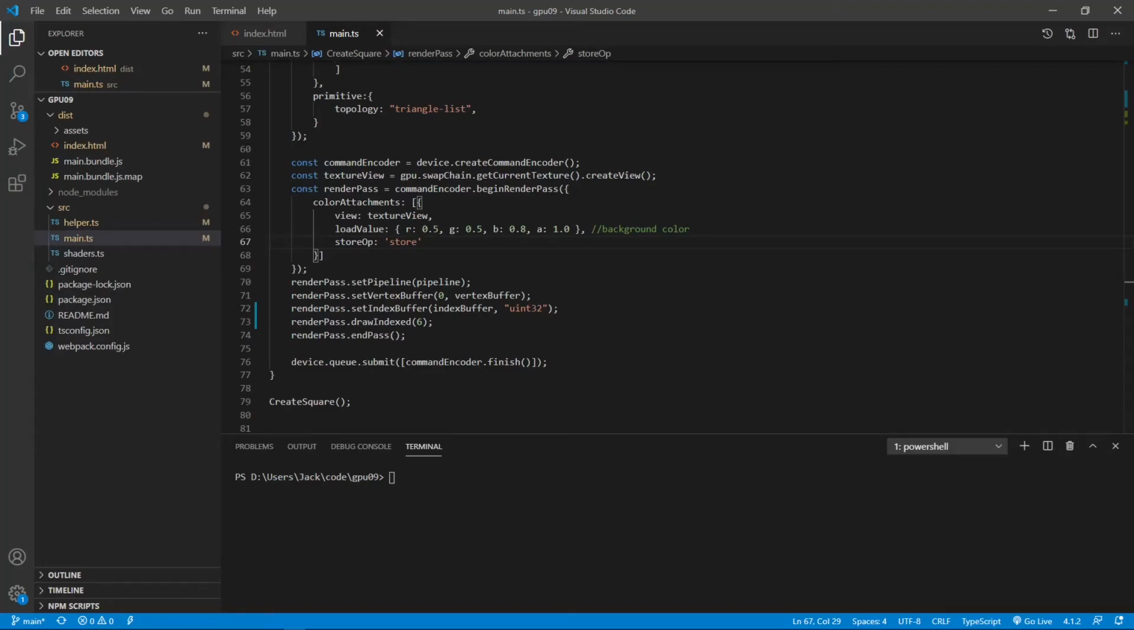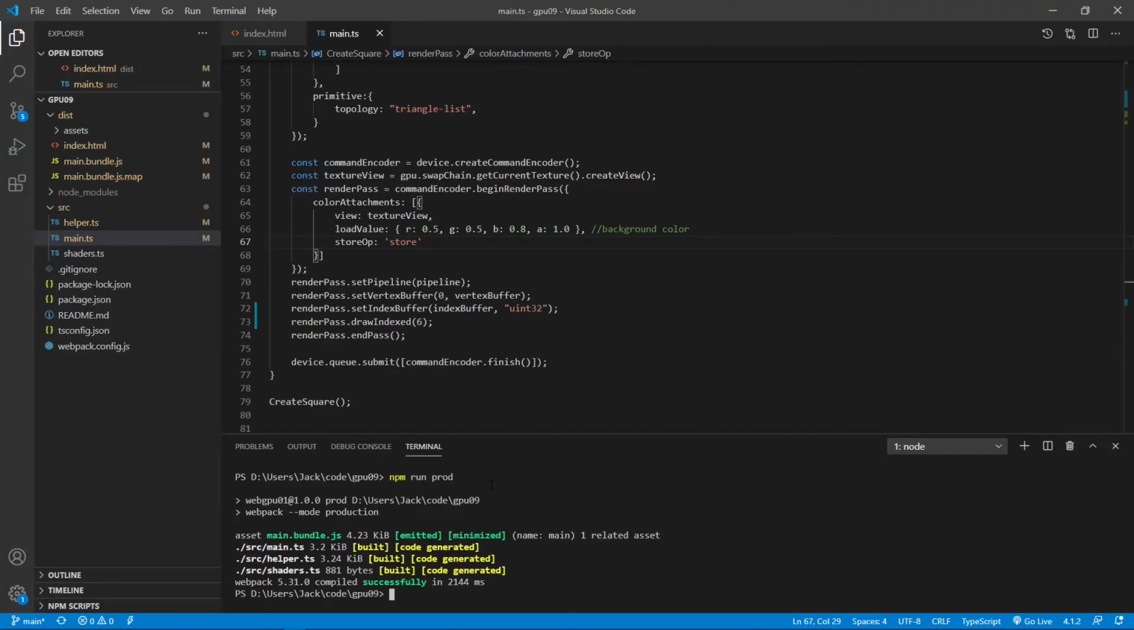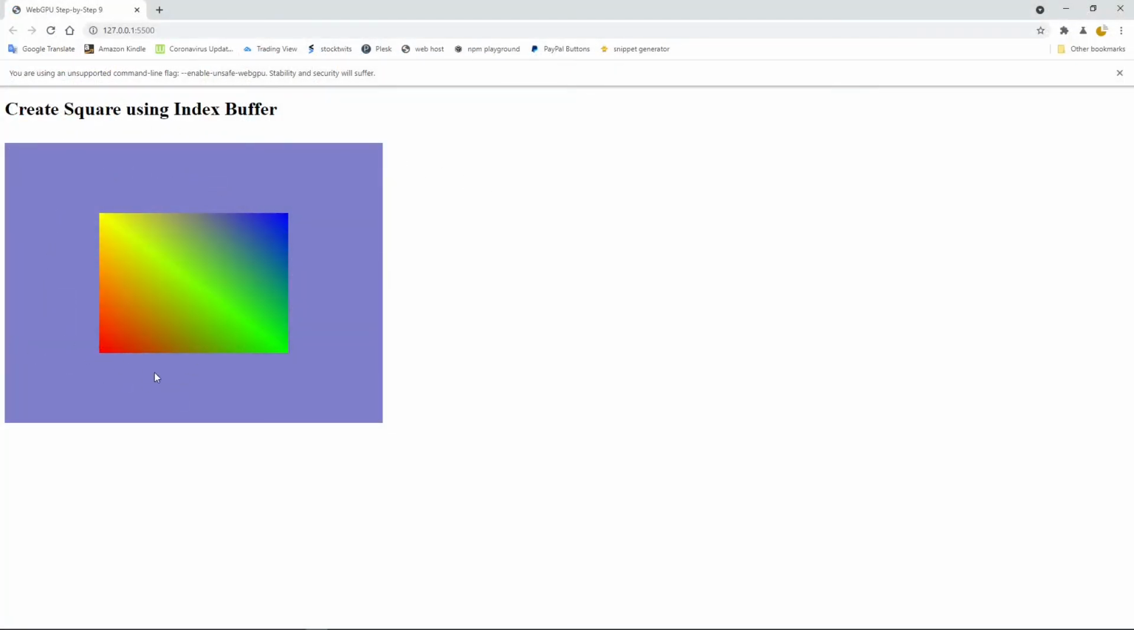Up to now, we have finished all the programming for this example. Now we can run the following command on the terminal window to bundle our TypeScript code in production mode: npm run prod. Okay, the bundle file is created successfully. You can see the main bundle.js file is about 4.23 KB, so it is still very small. Now we can find the Go Live link in this status bar. You can click this link to open Chrome Canary to view our colorful square. So click this link. Here is our square with different vertex colors.